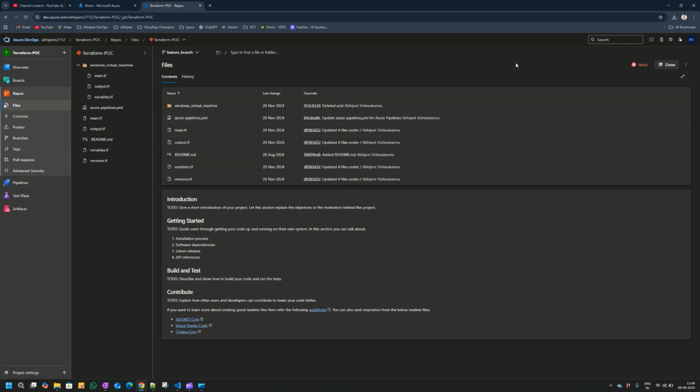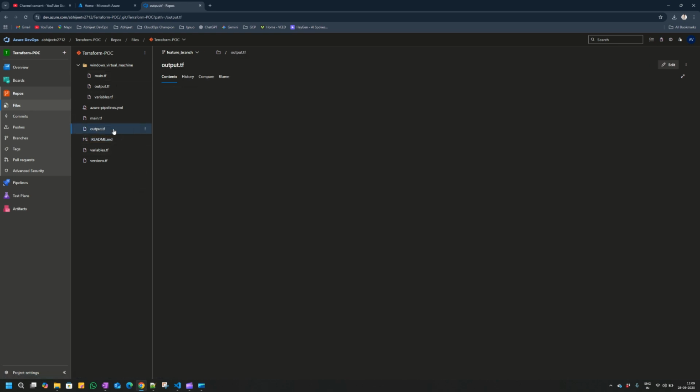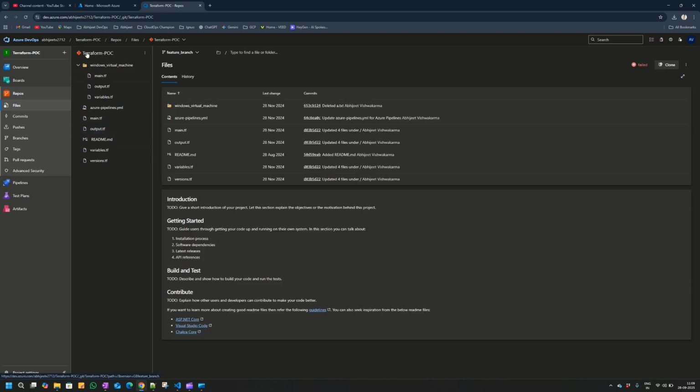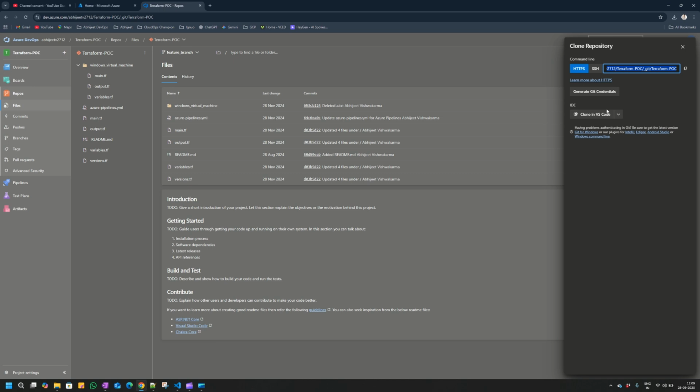So first of all, if you see, I have a repository here called Terraform POC, and inside the feature branch, I have multiple Terraform files, right? The .tf extension means it is a Terraform file. So first I have to click on the repository name. Once you click, you will see a button called clone. When you click it, you will see two options. First one is the HTTPS. Then there is one more option which is clone in VS Code, right?